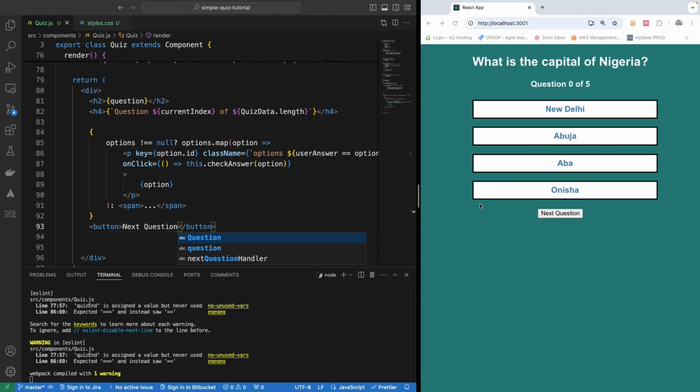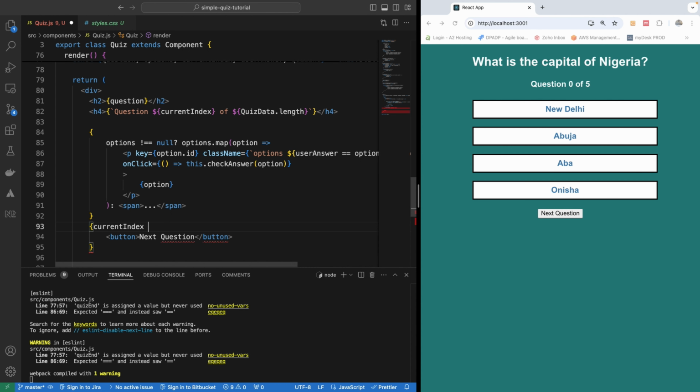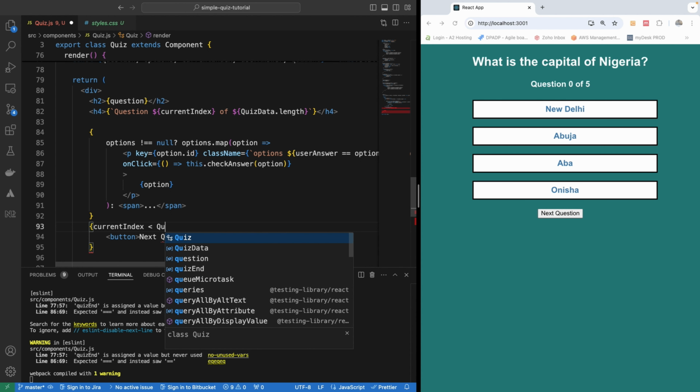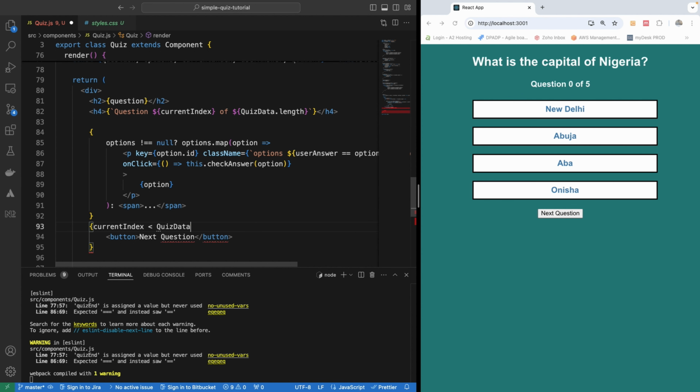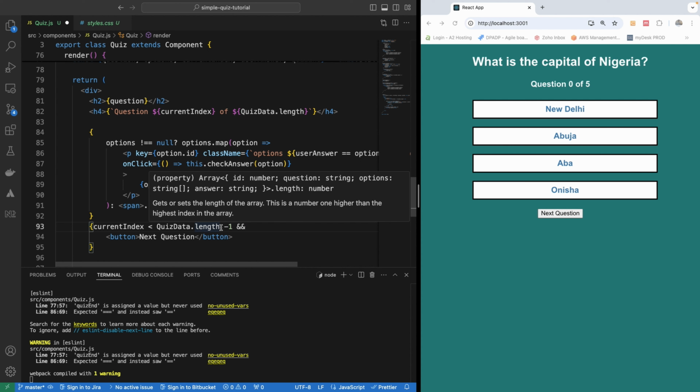So we are going to check if the current index is still less than the total quiz numbers, then we are going to display this button. I'm going to wrap this around curly braces. Now, how do we check to display this button, only if the quiz is ongoing, or only if the current index is less than the total quiz? I'm going to say if the current index is less than the total quizData.length - 1, if this is the case, the button should be displayed. So this is basically it.